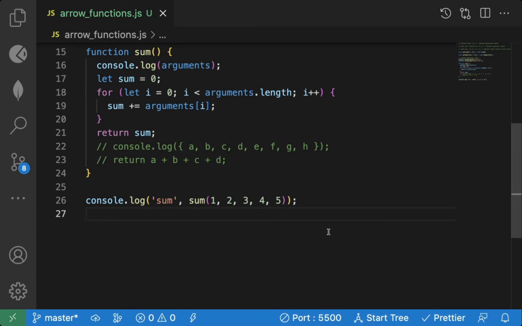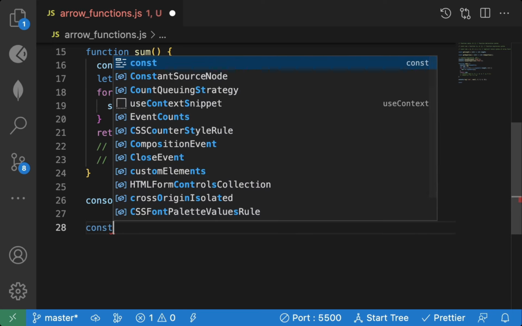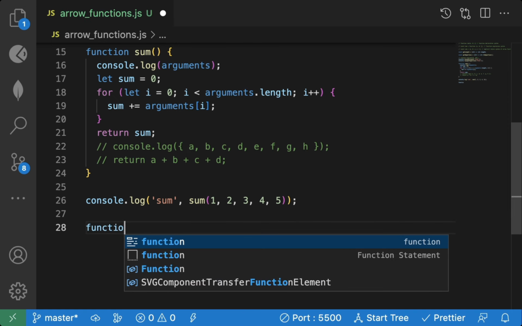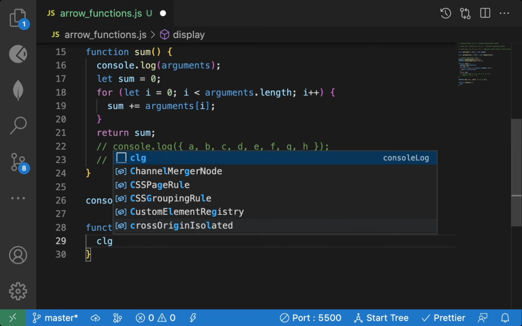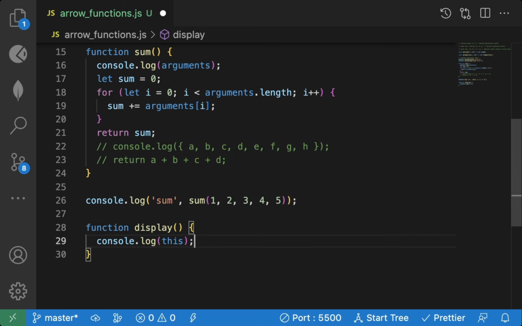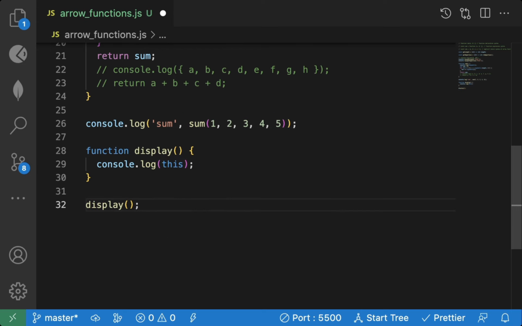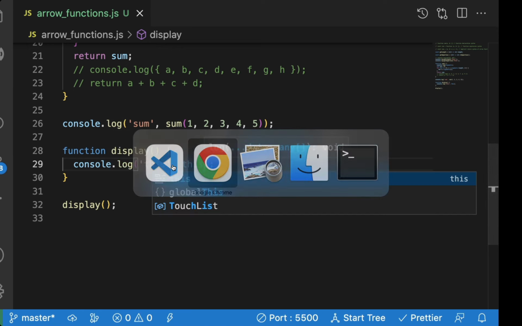Now the third difference between normal function and arrow function is with respect to this. So how does this work when using a normal function and when using an arrow function? To demonstrate that, let's say I have this function display, and I will print this inside it and I will call the function. Let me add some text so we can identify.